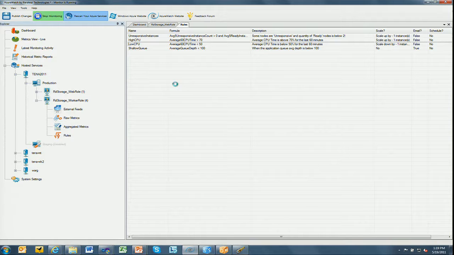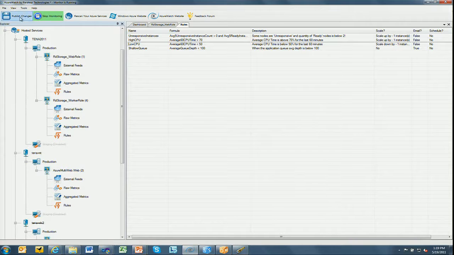What it's going to do is use the Service Management API, hit my Azure subscription, find out what all of my deployed instances are, and download that configuration. It'll only take a second. Here we go. Now I should be able to publish.